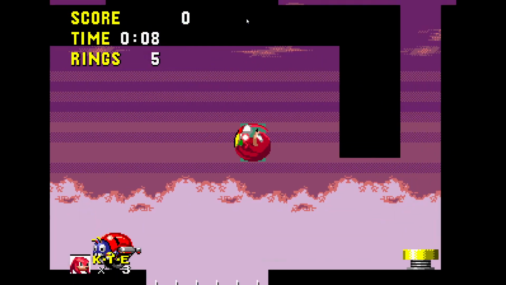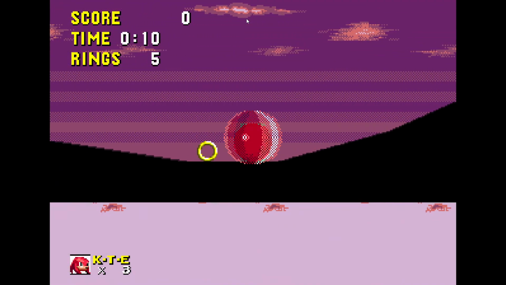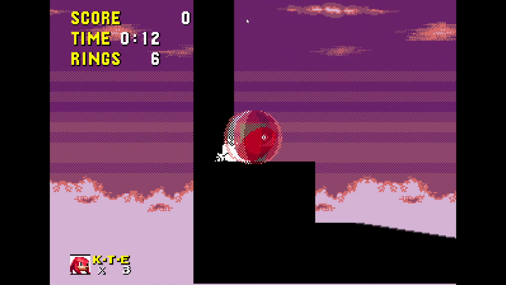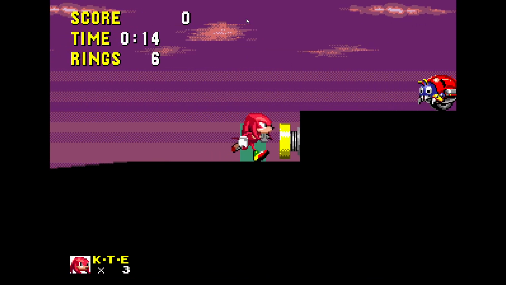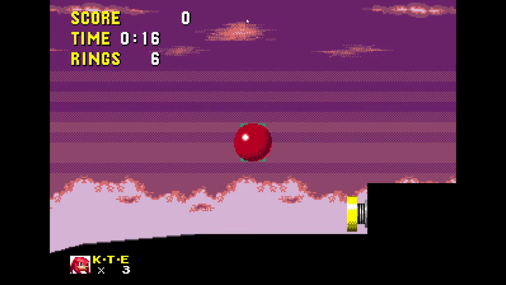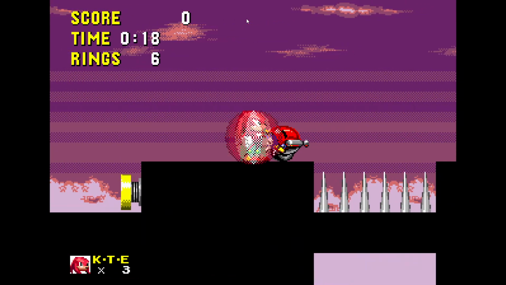We see that Knuckles' life icon and everything are now perfectly working. We could hit a spring, no issue. We can say hi to a motobug.